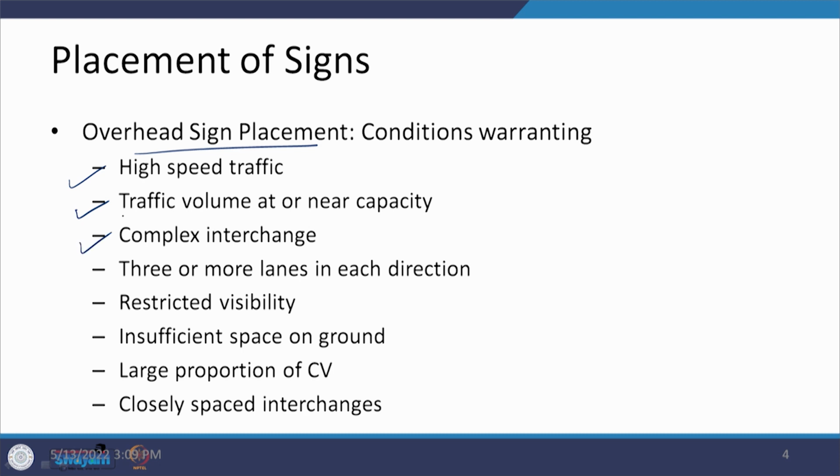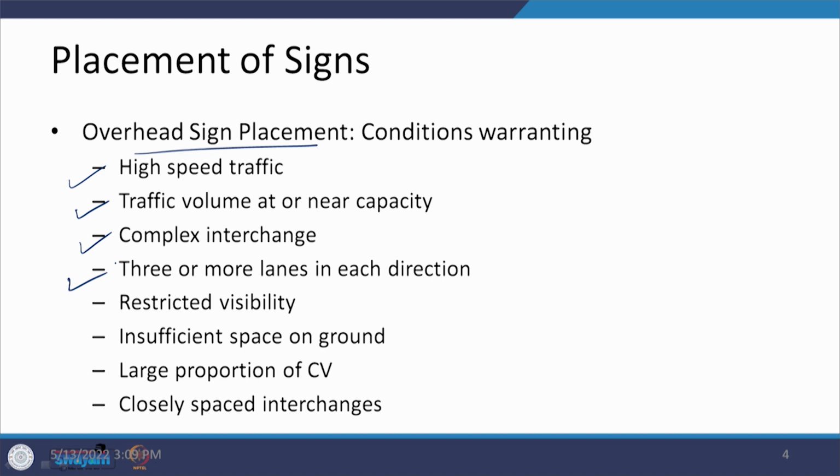There is a complex interchange which is approaching. So, you have n number of entries and exits, or there are different levels, and if you take different levels you reach different directions. So, we need to tell that in a very clear manner, how you are going to proceed. If there are 3 or more than 3 lanes in one direction, then also it is always advisable to go for overhead signs. If there is restricted visibility or there is insufficient space on the ground, some restricted conditions, then also we should try to go for gantry girder based things.